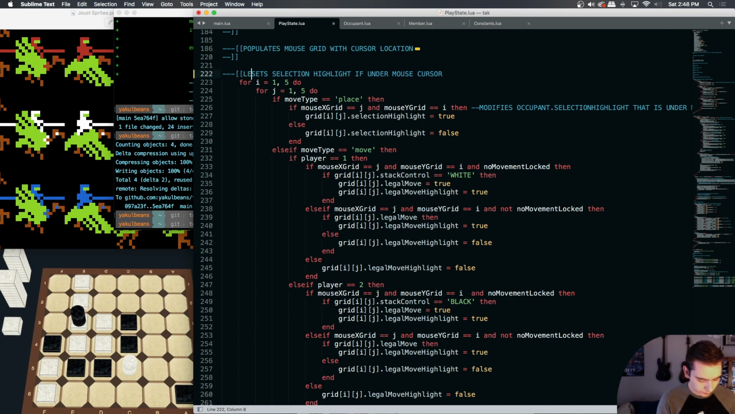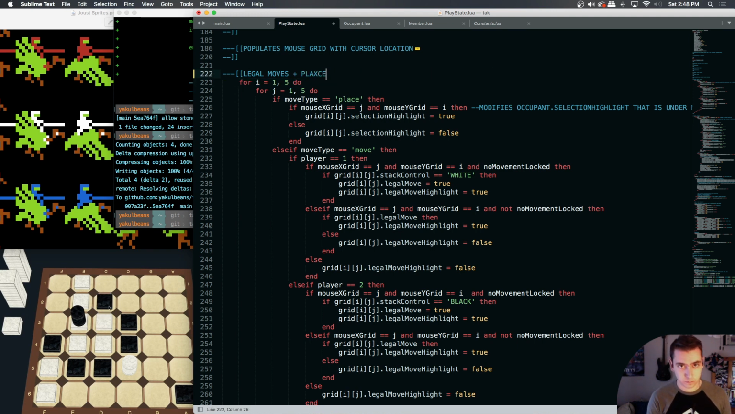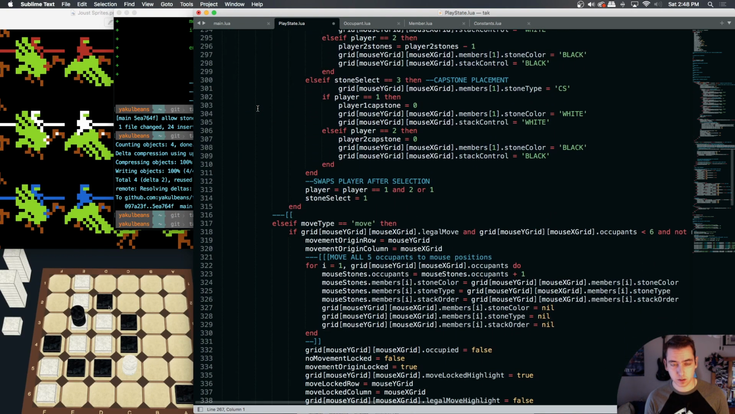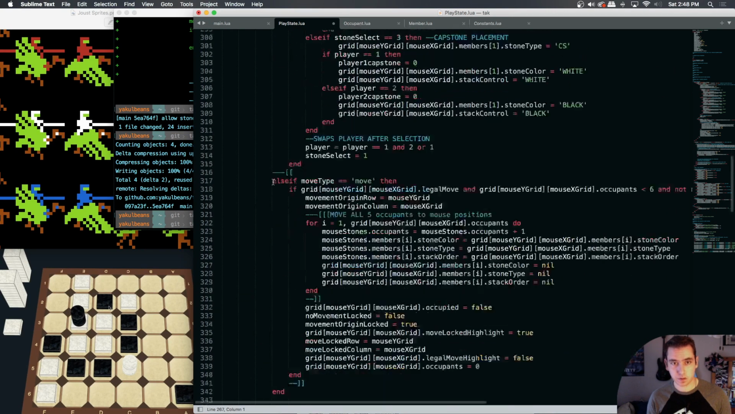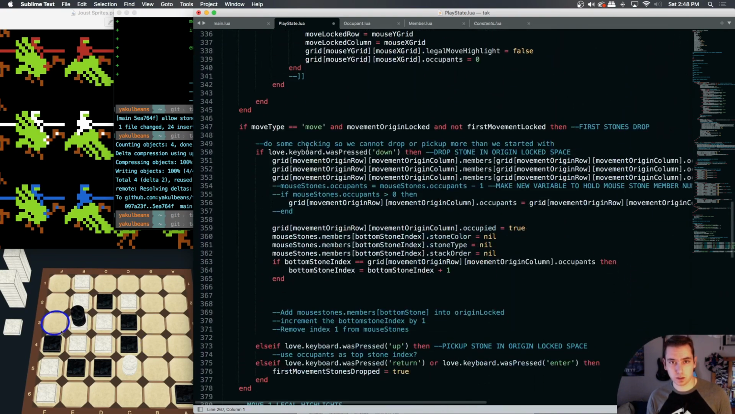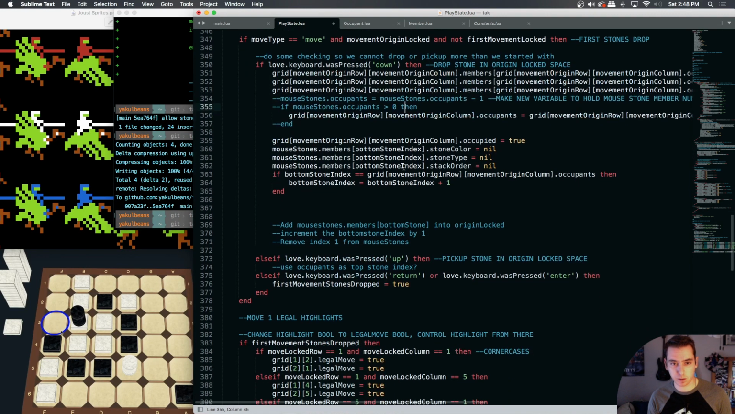So plus placement highlights. Okay. Click detection. Yep. That's a big one. This is still in click detection. Yeah, this is what we were working on yesterday that we gotta fix.